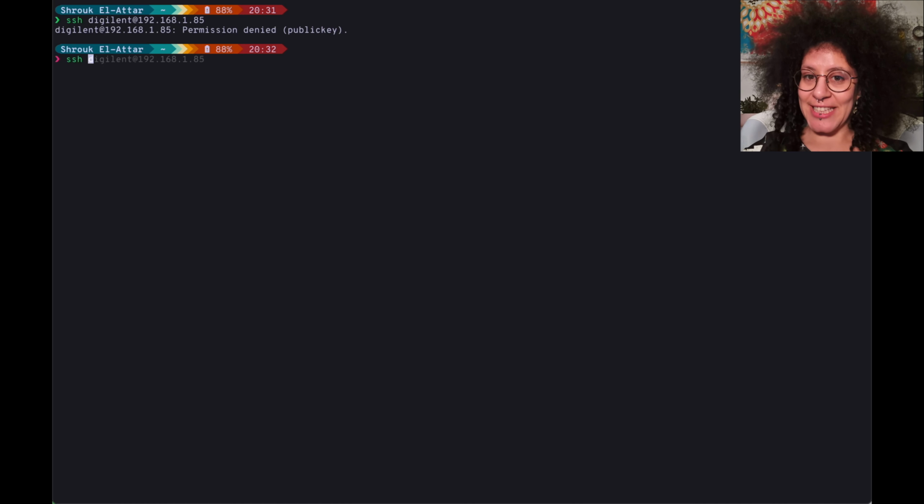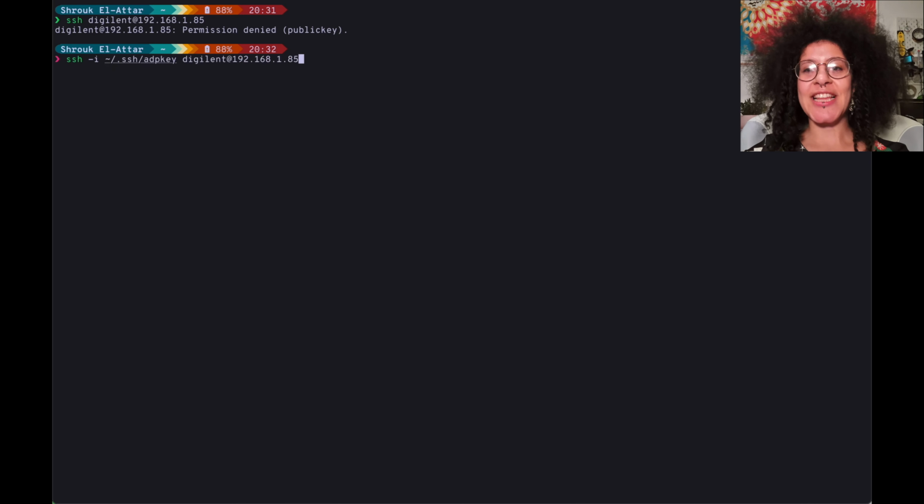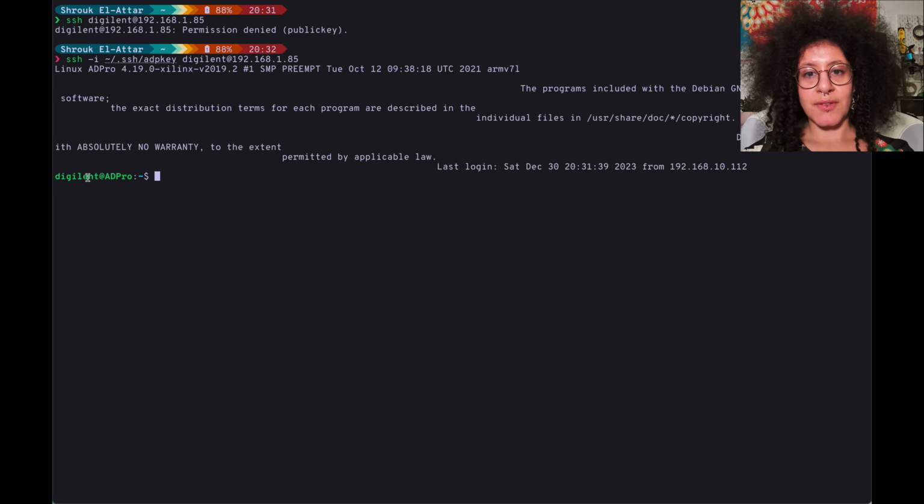We can specify this on the command line by giving the location of the key that we've just created with -i, using digilent at the IP address we had before. If you're on Windows, you can do this in PuTTY by providing the key file inside PuTTY. We hit enter and we're greeted with our ADP3450 prompt.